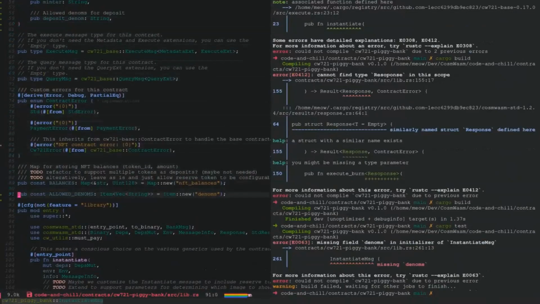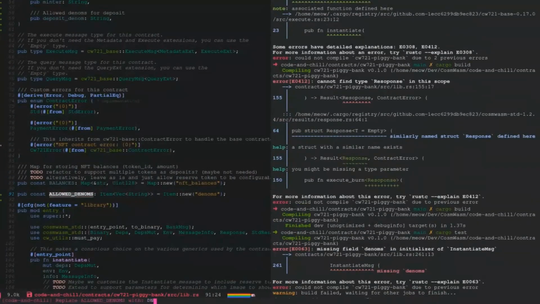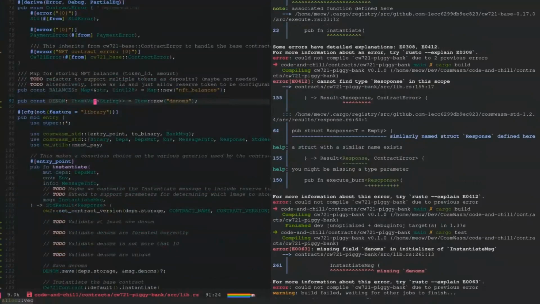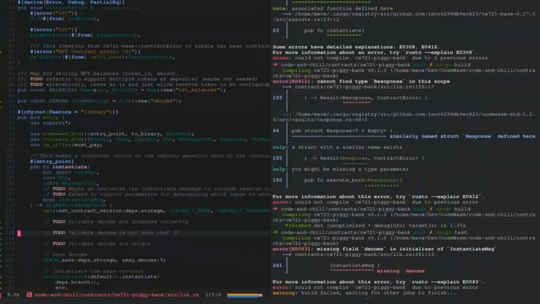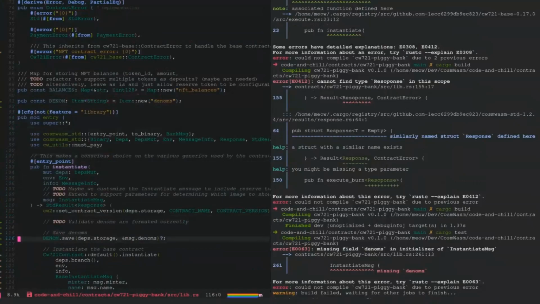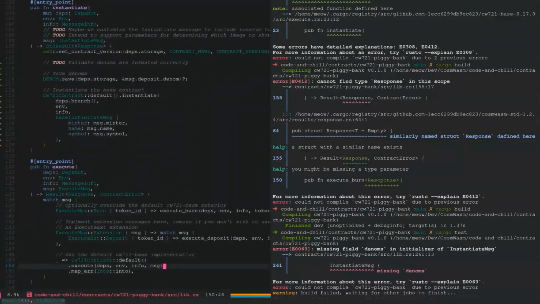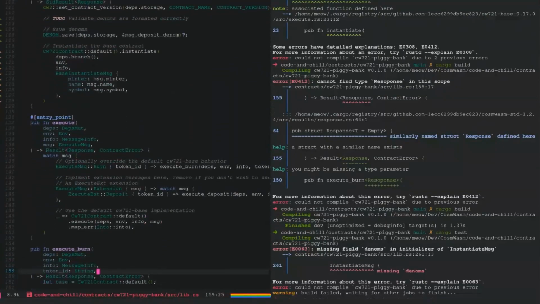I'm going to rename that to deposit denom just to make it a little bit clearer. And we're just going to call this just denom. Get a nice little string. Great. Now we can get rid of this. We still need to make sure it's formatted correctly, but we can get rid of this. And we can get rid of this. Sick. And then we just gotta rename deposit denom. Amazing.